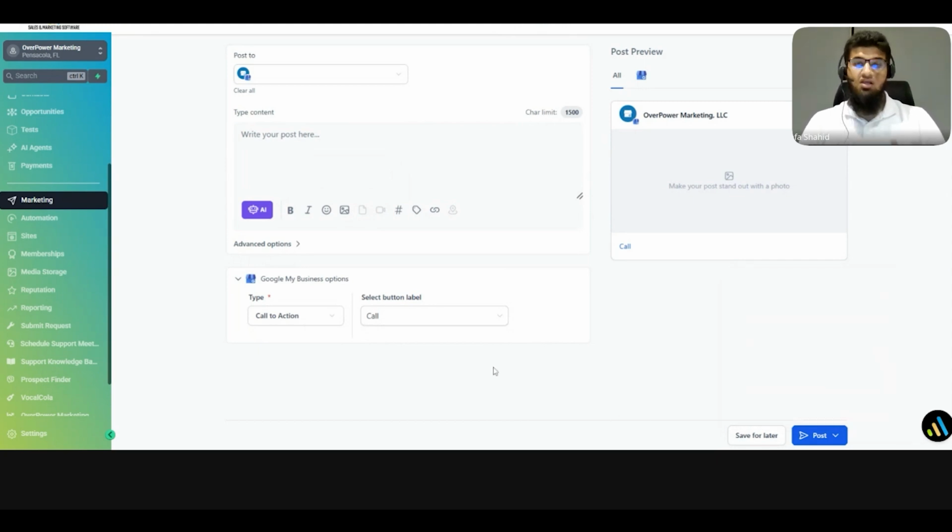Simple as that. So that way, your post will be scheduled for the future. Your widget has been created. Your reviews are coming up.